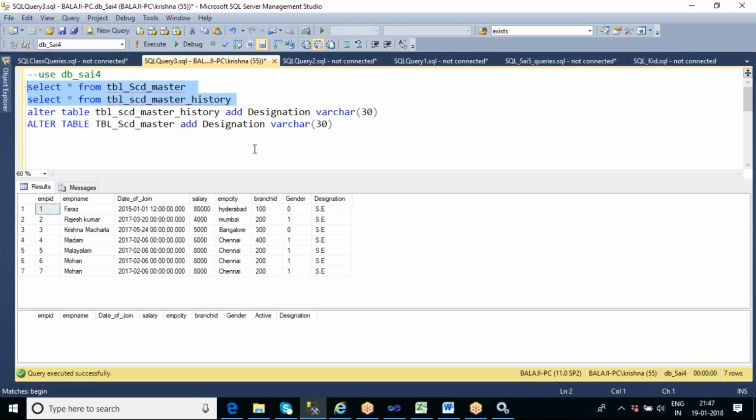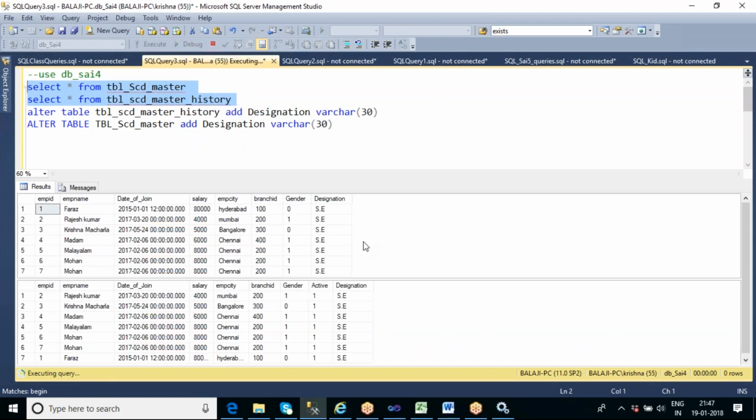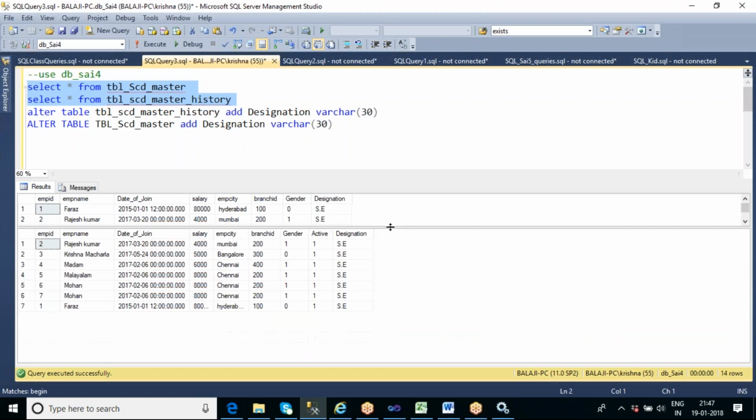You can go and see. So all the records are pushed to the new output, and you can see the active value. So all are treated as active records. First time everything is active.